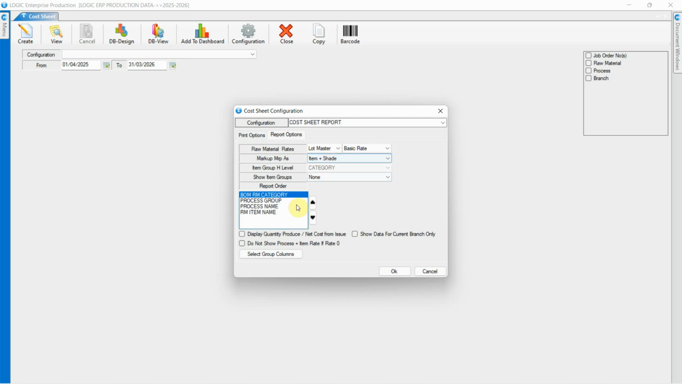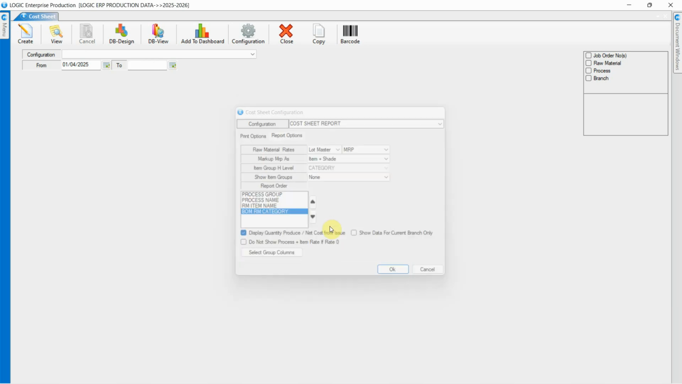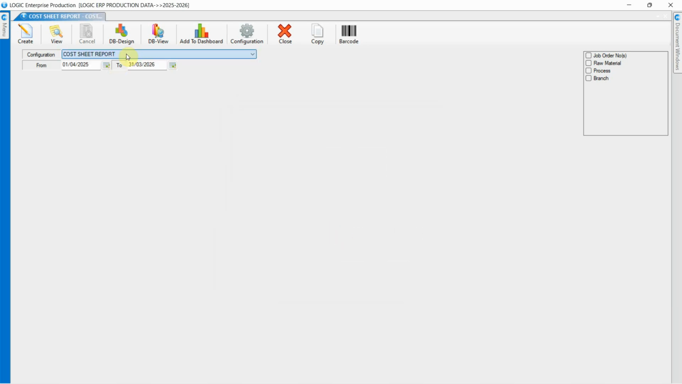In the Report Order section, you can arrange components in the desired sequence using the provided buttons for a clear and organized report layout. You can also enable the option to display the quantity produced net cost from issue in the report for a more detailed cost analysis. Once all the settings are configured, save the configuration. The report setup has now been successfully created. Finally, click Create to generate the report.